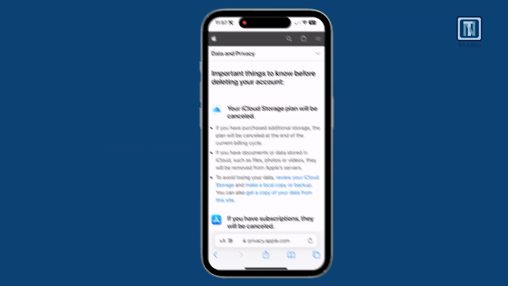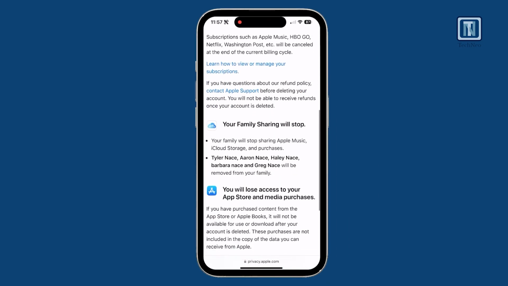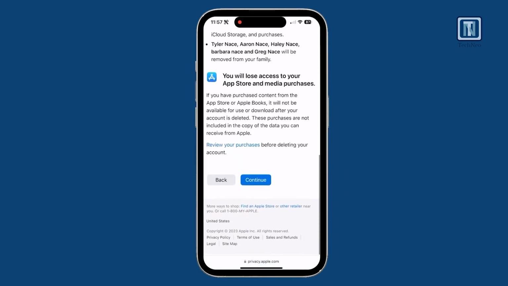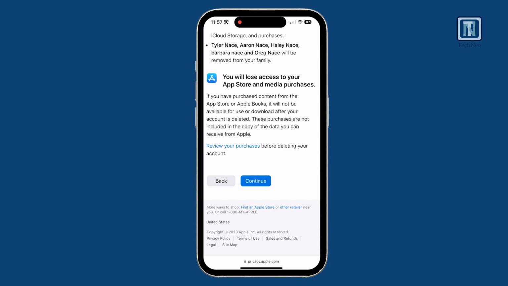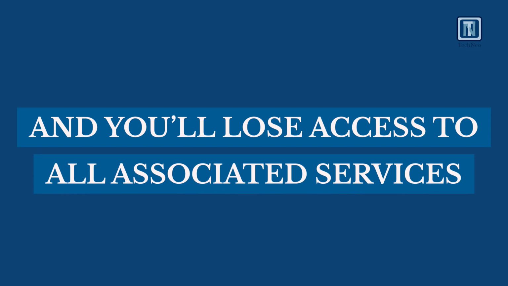Step 4. Follow the prompts to complete the deletion process. Keep in mind that it's a good idea to back up any important data associated with your Apple ID, such as messages and emails, before deleting your account. Once you've confirmed, your Apple ID will be deleted and you'll lose access to all associated services.